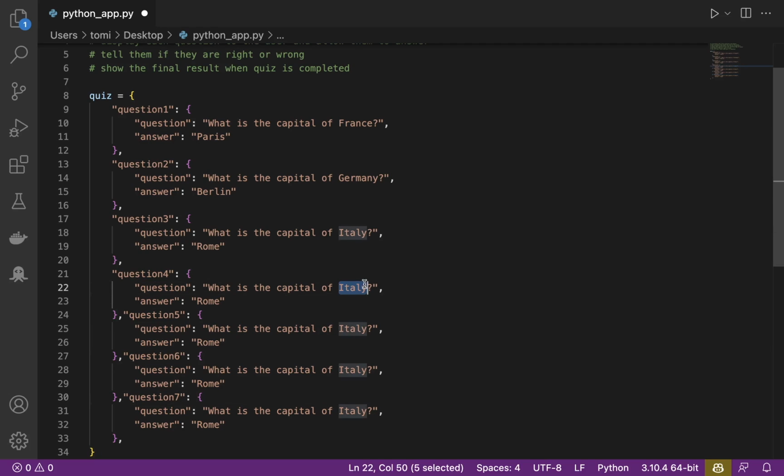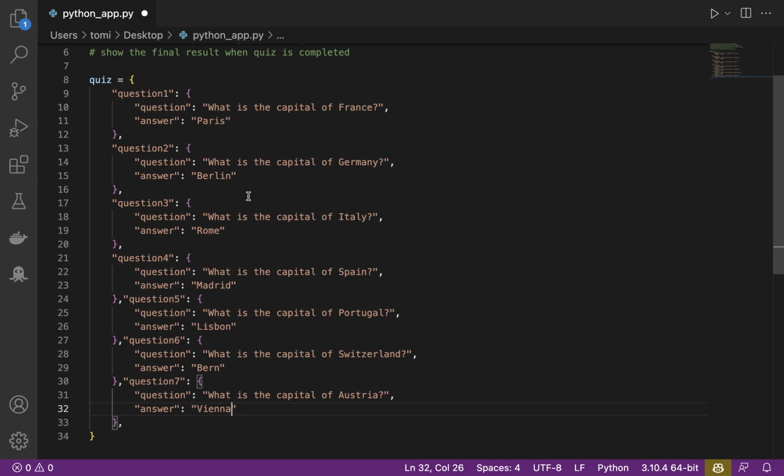And let's say Spain, Madrid. And let's change that to Portugal, Lisbon. And then let's say Switzerland, Bern. And for the last one, let's say Austria. So now we have the dictionary of the questions, and in each of those questions we have the question and the answer.